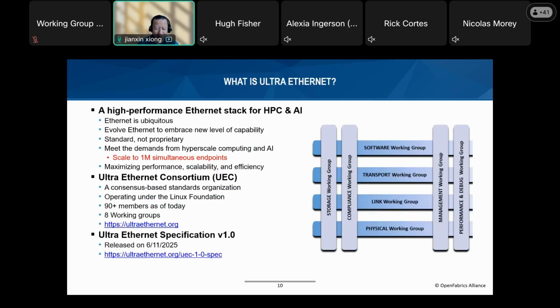Okay, now let's go to the UltraEthernet part. So what is UltraEthernet? To put it simply, it's the high performance Ethernet stack for HPC and AI. So basically, it is Ethernet, and we have a software stack built on top of Ethernet to meet the demand of modern hyperscale computing and AI. And one of the goals is that we can reach 1 million simultaneous endpoints. That's a big number.